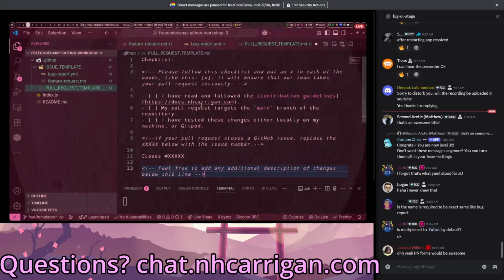Ours is actually blatantly stolen from freeCodeCamp. I just ripped this right out of there yesterday. It's got the checklist. It's got instructions that the user can see to put X in the checkboxes, like so. They have to confirm they read the contributing guide, pull request targets main, tested changes locally, closes X. Cool. We'll cover the closes bit a little later. But that's good. That's a beautiful template. So we're going to save it.